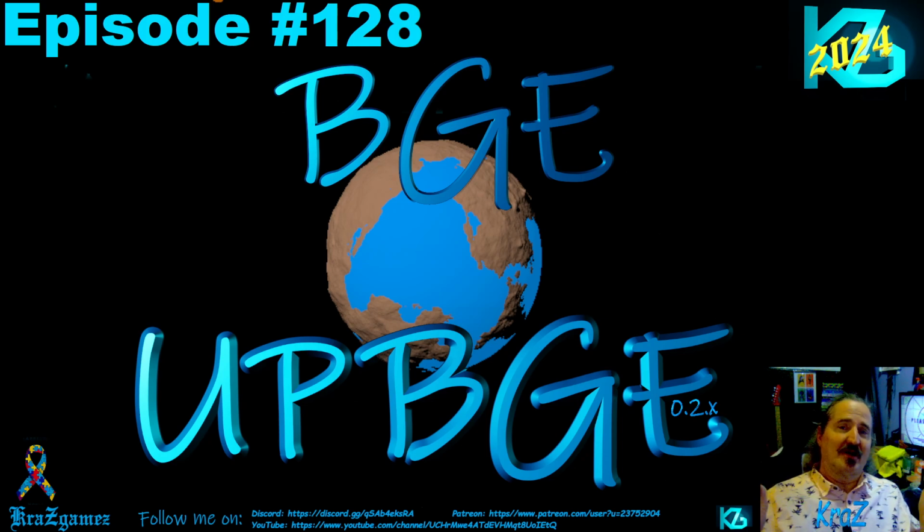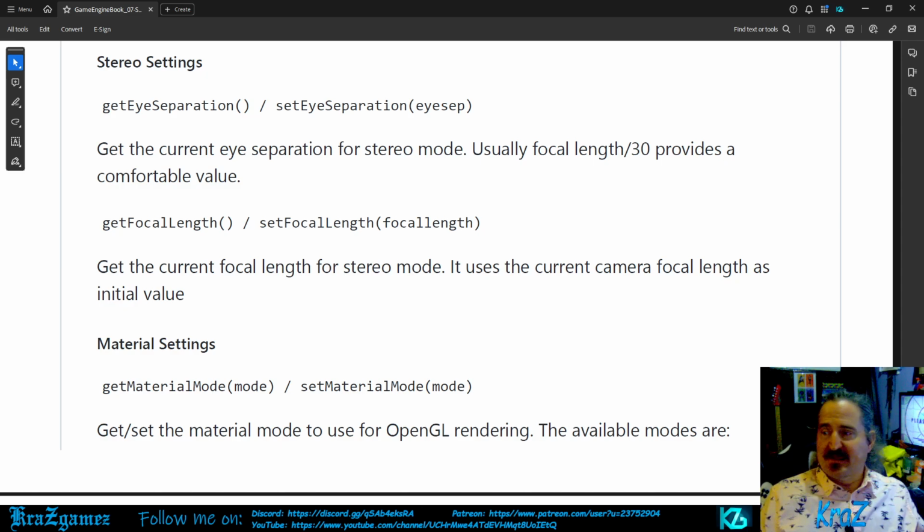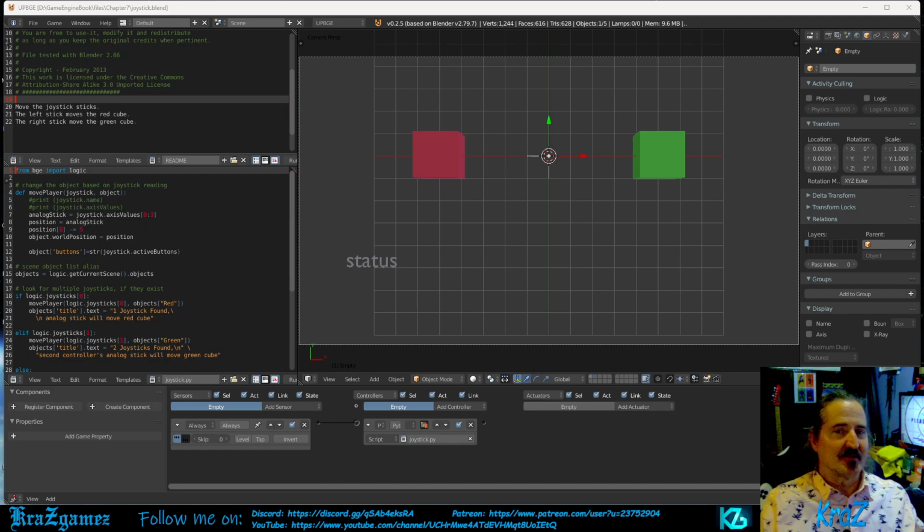Now, we're up to episode number 128, and last week we left off with stereo settings on page 59. We haven't done anything with the files yet, because there hasn't been any file work done. We're just going over some information, but this is to gain some more Python information to probably use for later. So, with that being said, let's get started.